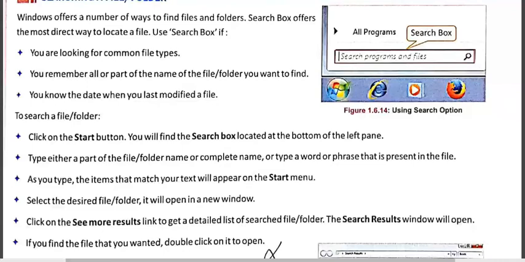Click on that search box and type at least a part of the file or folder name, or if you know, then type the complete name of that particular file or folder, or you can also type the phrase which is written in that particular file. Once you type, it will start showing the items that match the text which you are writing in the search box. If you get that particular file in the search result, just click on it and open that file or folder. Otherwise, click on see more results from the link given in the search result. And once you see that particular file or folder, just double click on it and it will get opened.